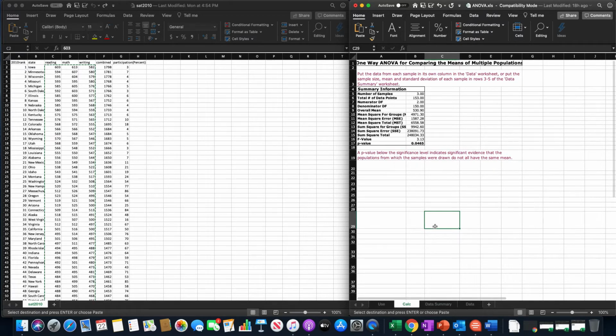The calculation tab down here, opening that up, we have a whole bunch of statistics for the ANOVA test here. The most important one that we look for when using the ANOVA test is the F value, which on here is a 3.13, and this P value of 0.0465.